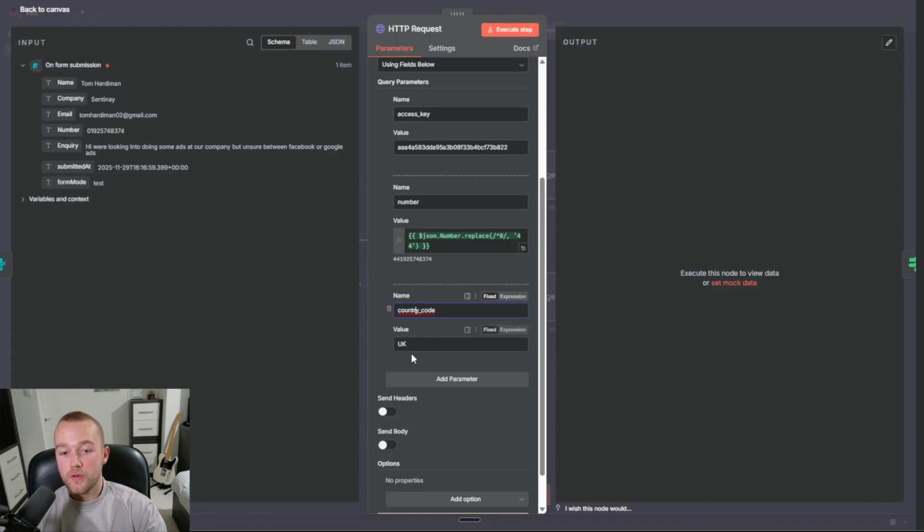So below here, country code. If you're obviously in the UK, just put UK. If you're in the US, put the US.